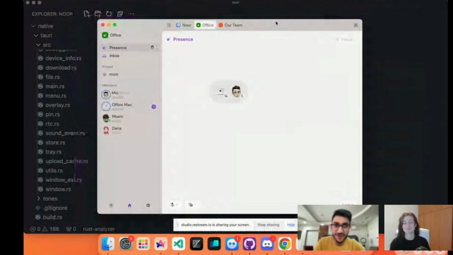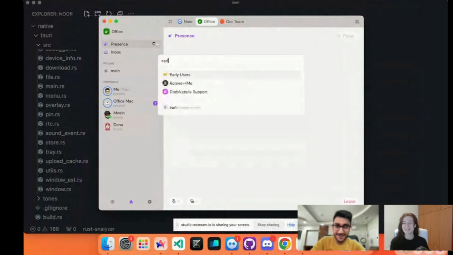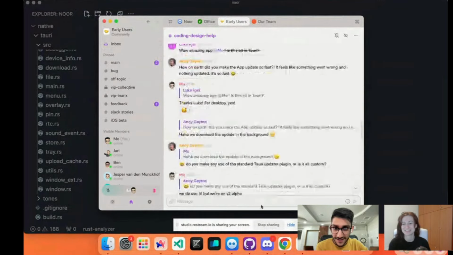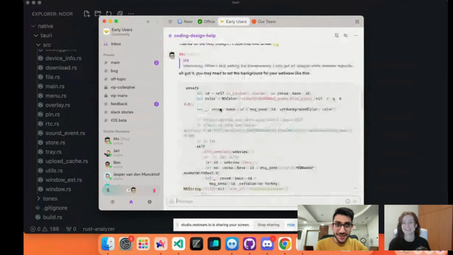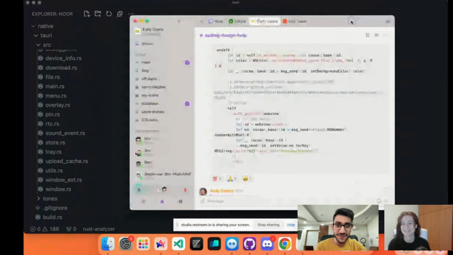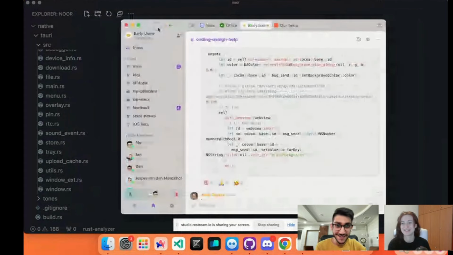Tauri to the point that they join our community space and ask us Tauri questions. Wow. Yeah, let me show you. You can see, let me go back a little. Okay, here I'm giving a snippet of how we are making our translucent background window in Tauri.